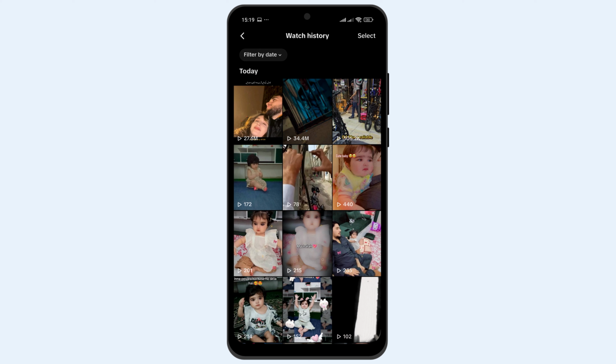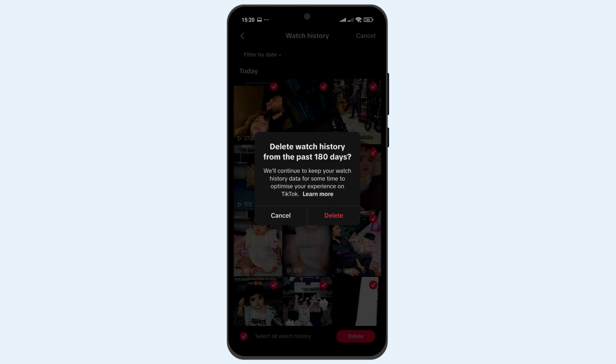Here you will find all the videos you have watched on TikTok. If you want to remove specific videos, tap on Select at the top right and choose the videos you want to delete. But if you want to remove all of them, tap on Select All Watch History at the bottom and then tap on red delete button. Confirm your action by tapping delete again.